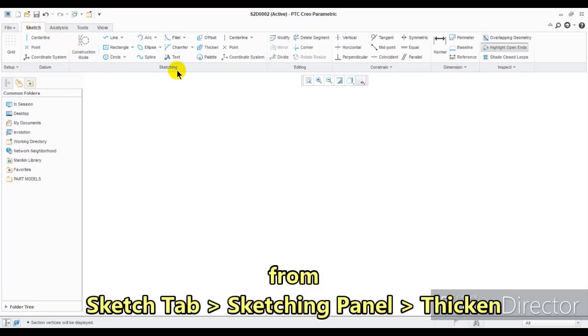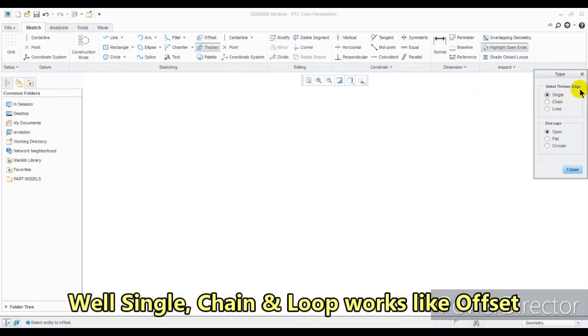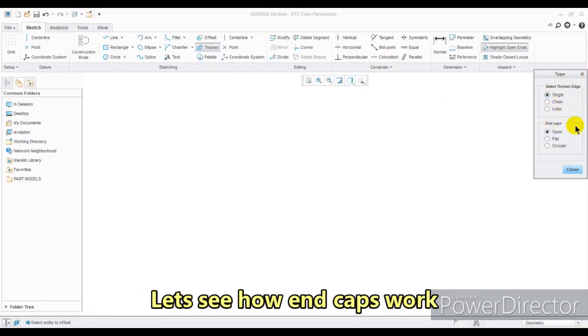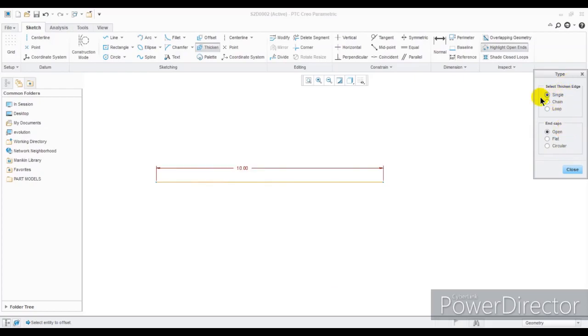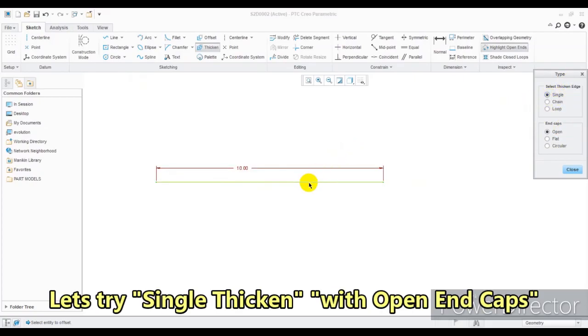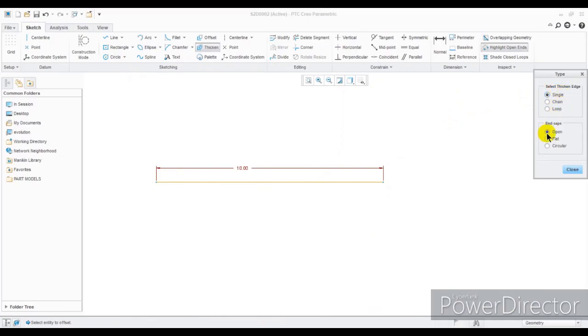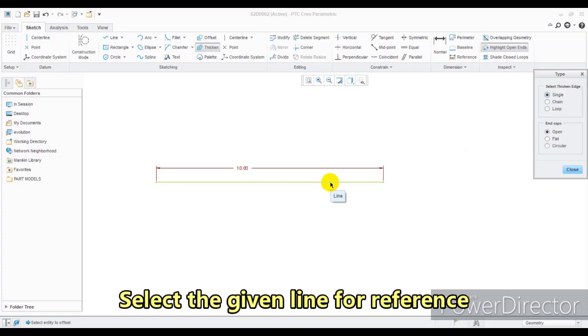From the Sketch tab, Sketching panel, select Thicken. Well, single, chain and loop work like offset. Let's see how end caps work. Let's try single thicken with open end caps. Select the given line for reference.